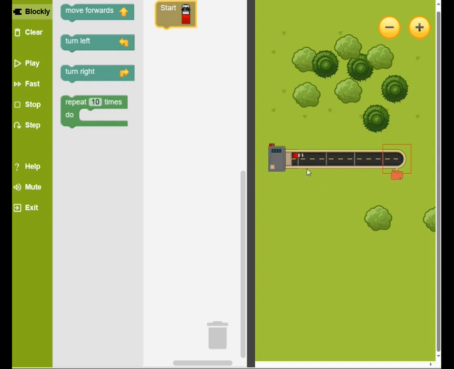Now we know that the van is to be moved forward 3 times to reach the destination home, and therefore we will use the repeat times loop. So drag it here, repeat times. Click on this 10 and make it 3. What is to be done? 3 times move the van forwards. So click on this block and bring it here, and that's all. The code is all over. As you can see, the code length has been reduced. You can click on play here now.